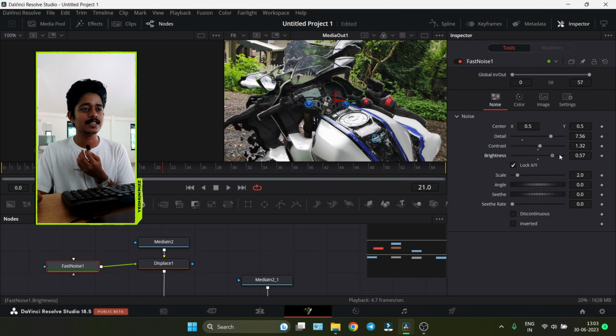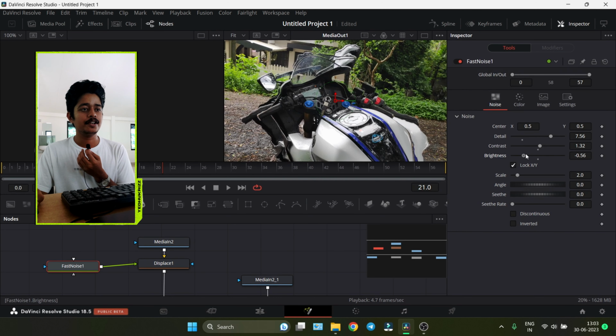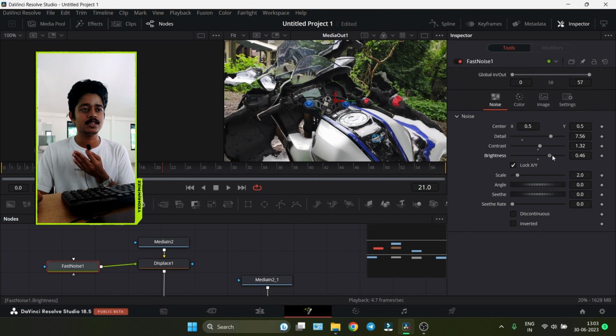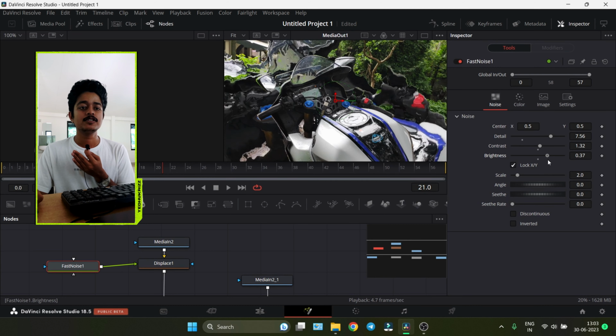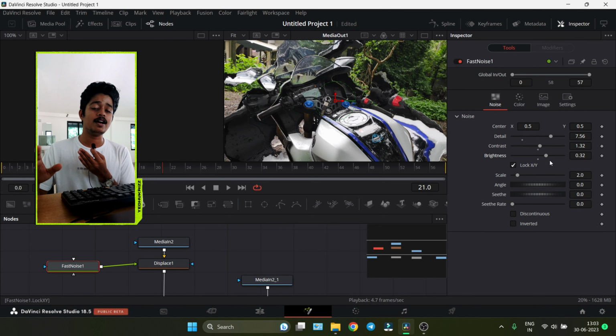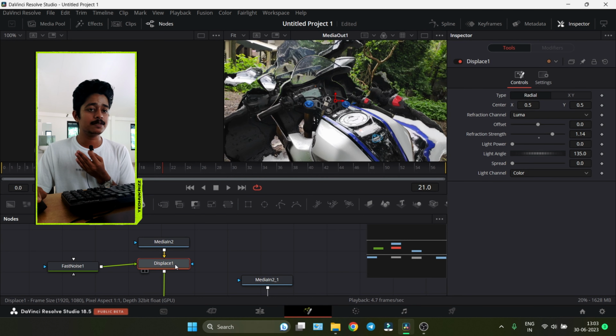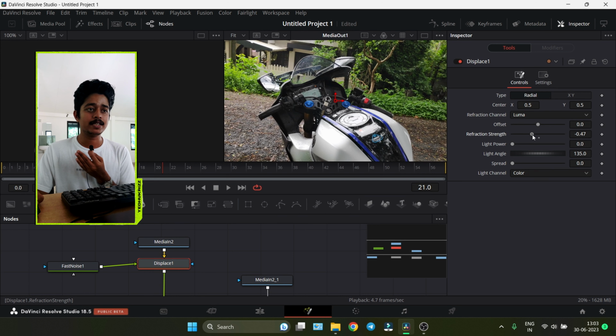Then there is brightness. Brightness just explodes the layer, right? So these are all to your liking and your creativity. I just leave that to you. Then we go to the displacement node, and when we go back to the refraction strength like this, you don't need to reduce it so far that we could see some part of it. We want to effectively hide that middle layer, right?